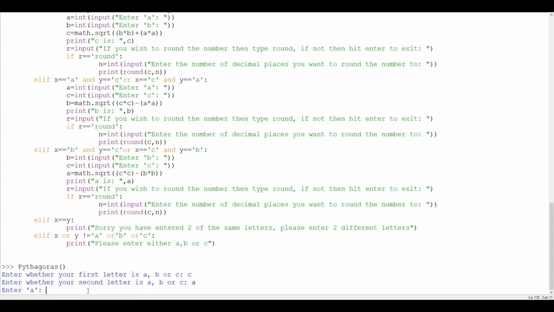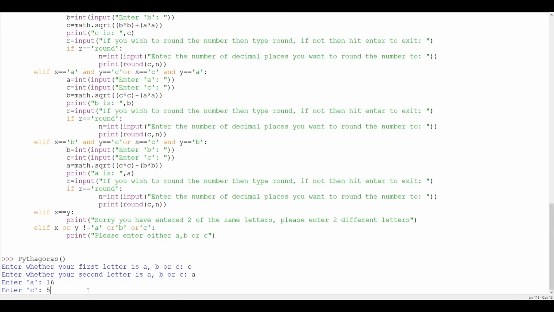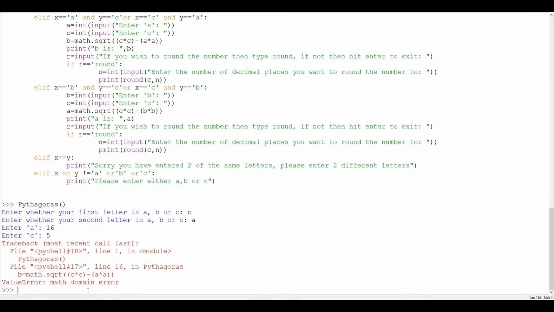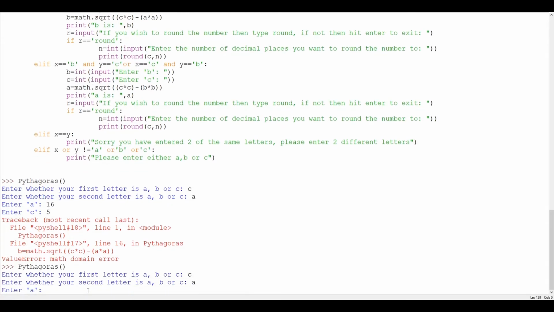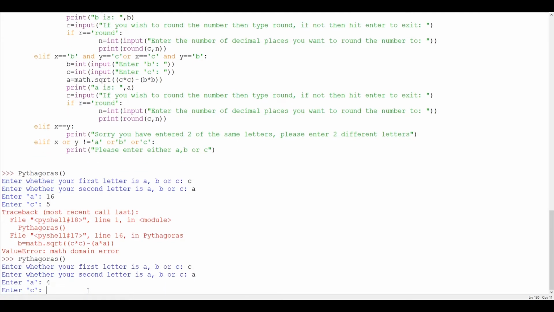Now let's try another one. So 16 and 5, math domain error. What happened here was you can't subtract 16 squared from 5 squared. So that was a good test to see whether that worked. All right, let's try another one. Let's try C and A again, but this time let's make A the smaller number and C the bigger number. Now it should work and not give us an error because you can do 16 squared minus 4 squared.